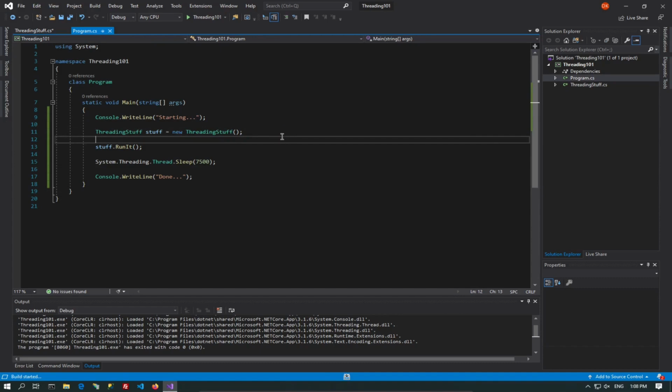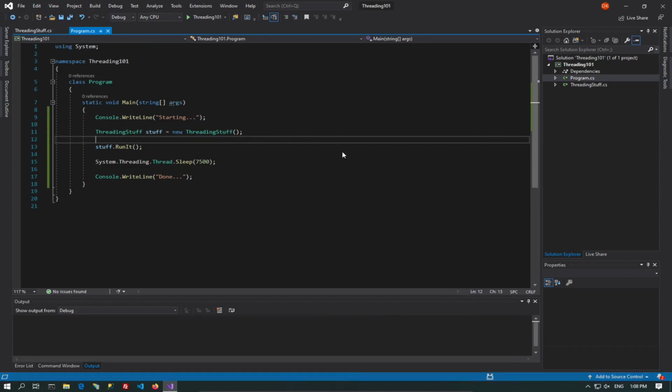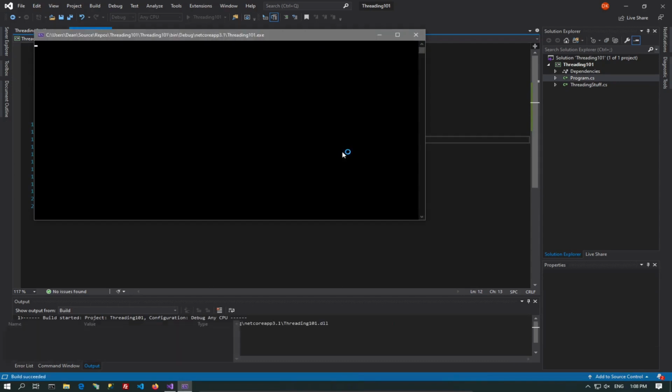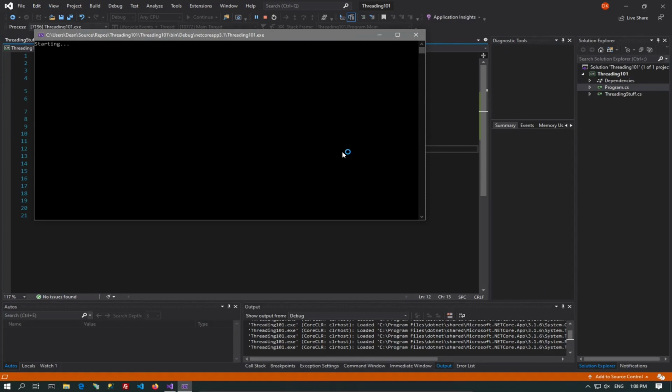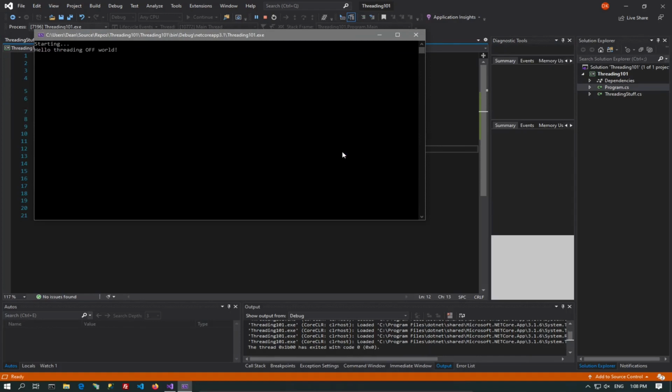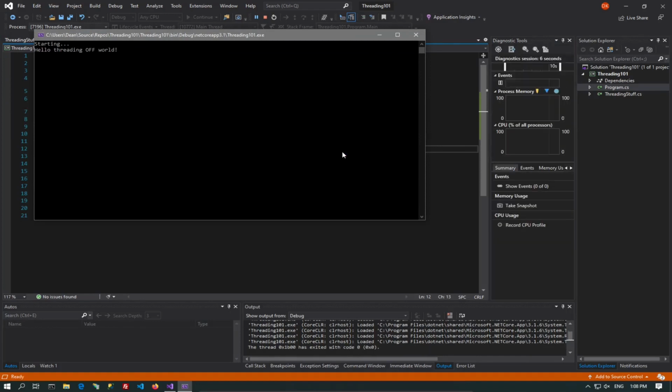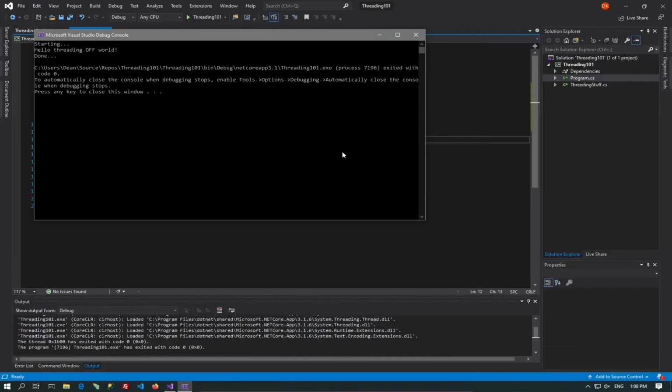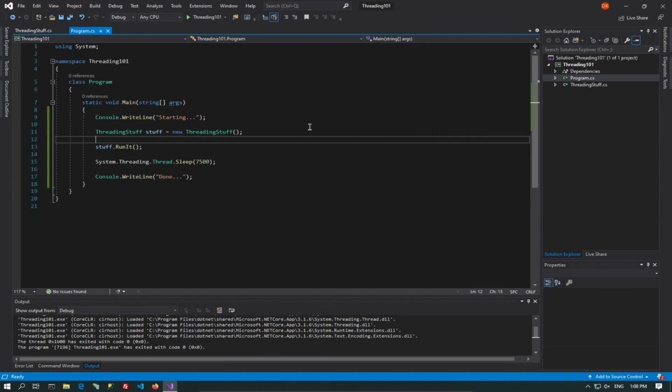So we F5 it. It's starting up. Naught, 1, 2, 3, 4, 5, 6, and done. So 7.5 seconds. So we got rid of that 4 seconds. So what we can do, for instance, is do another one. Another method that's also going to sleep for 3.5 seconds.